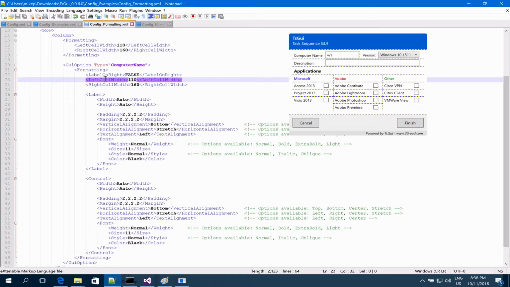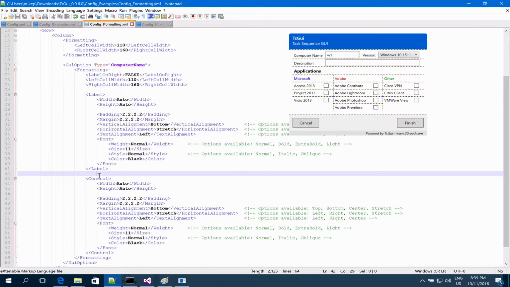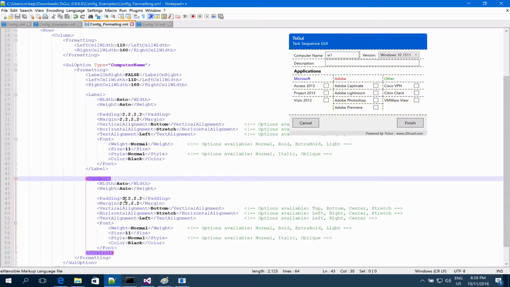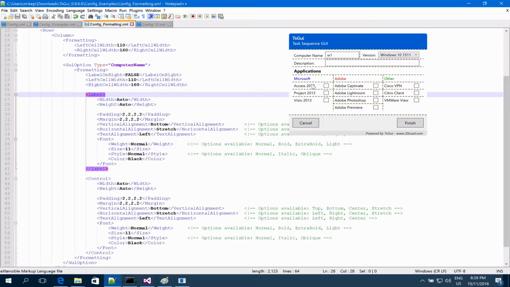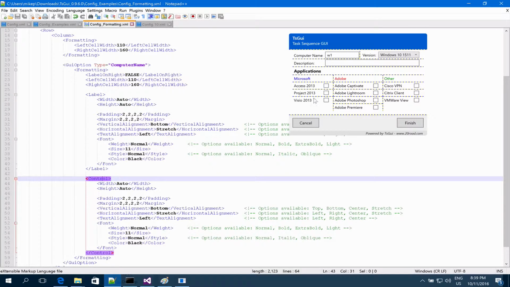Now the left cell width we've already basically covered, so that's always the left hand side even if you reverse them, and the right cell width is always the right hand side. Now you've got two blocks, and these are basically identical in terms of the options available. This set here applies to the label, whichever side that happens to be on, and this one applies to the control, either the checkbox or the text box or whatever it happens to be, whichever side that happens to be on.